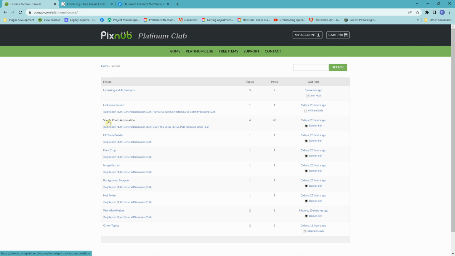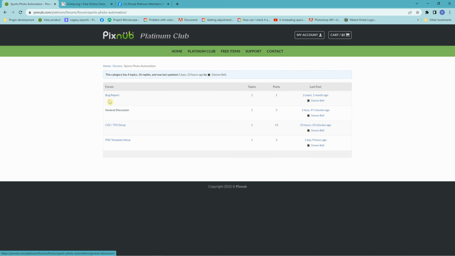And so this is a lot more organized and it's broken out by category. So for easy green screen, sports photo automation, easy team builder. So whatever plugin you want, there's a forum just for that plugin. But then if you go down into that, there's different sections for each plugin. So sports photo automation and for CSV setup, there's a section for that. And I can add more sections later too as the forum starts filling up.